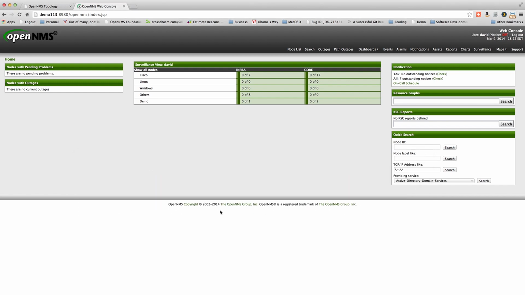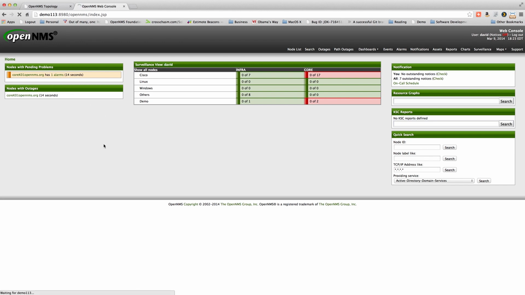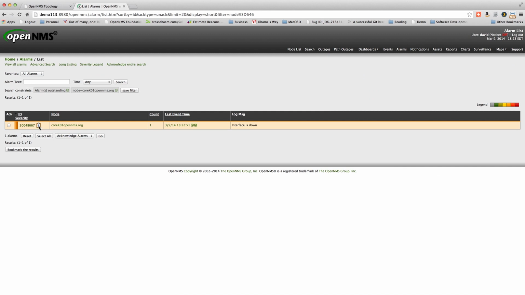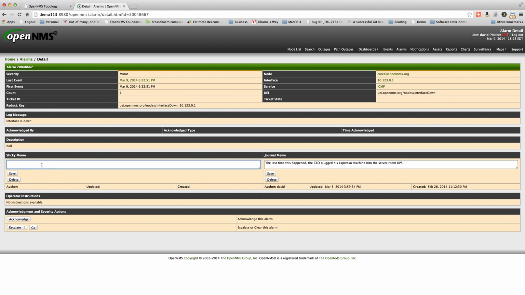There we go. All right, let's wait for the screen to refresh, and you can see I've got this screen refreshing pretty quickly. I've also replaced the RTC console with a surveillance view, something that you can do in 113. And it's keyed for the user that's logged in, which is a nice feature. So I'm going to click on this alarm. I see that there's a journal note from before that says the last time this happened, the CEO plugged his espresso machine into the server room UPS. I'll take this one. All right, so I got this.